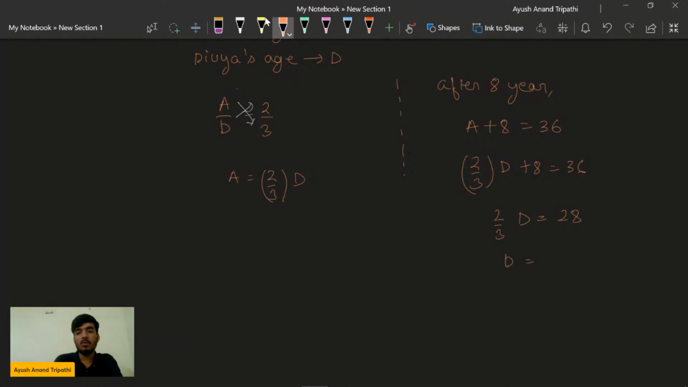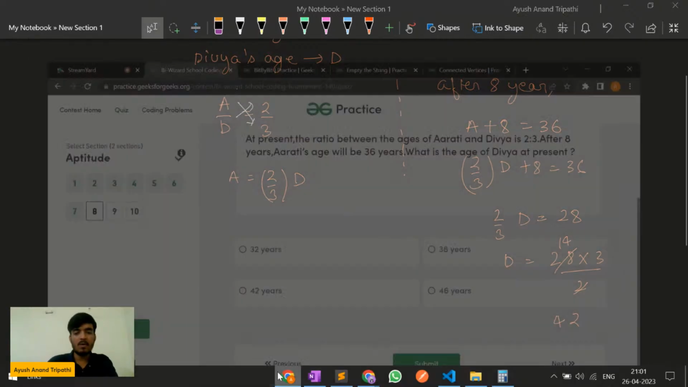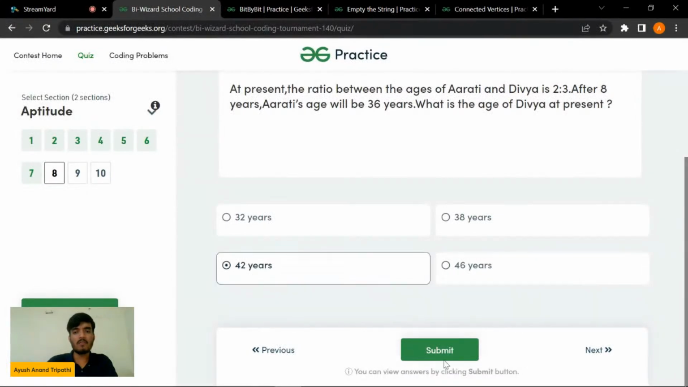So D is equal to 28 multiplied by 3 divided by 2. So it's actually 14. Then we simply multiply this. Okay, so the value of D is equal to 42. Okay, so 42 is the correct answer. Now let's move to the next question.